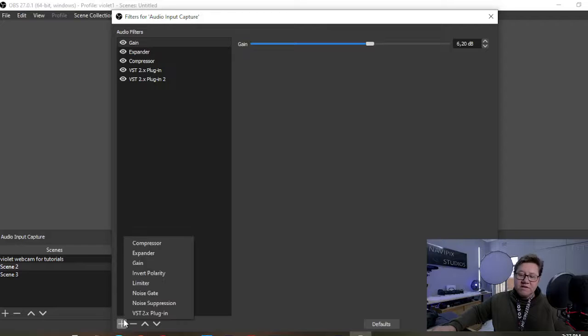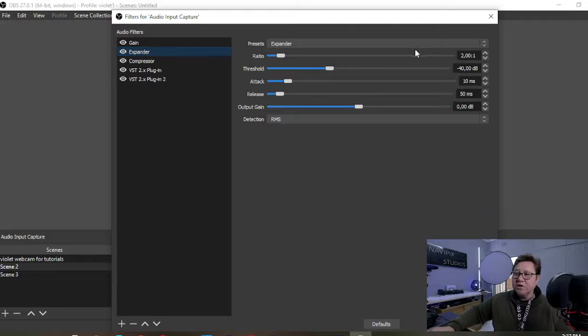Then the second thing you can just add here is your expander. And on your expander, you're going to be playing around with these settings. And as I said, put on your headphones and go and switch on the monitor only option and then listen to yourself while you're talking and then slide these sliders the way that you like them. Now, if you get these settings wrong, don't worry about it.